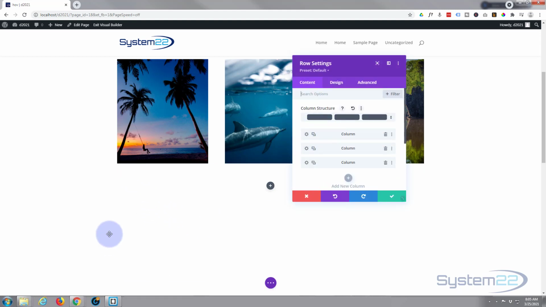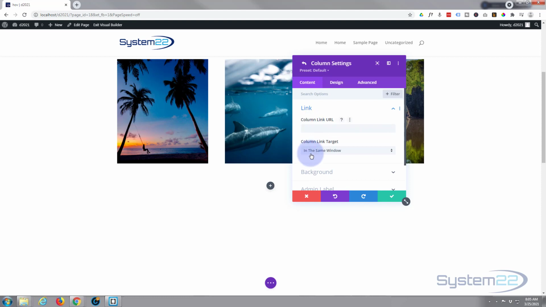I've got a row with 3 columns, 1, 2 in the middle, 3 on the right. So I'm going to go into number 1 here. Not going to use a link because I really don't need it for this. Background is where we put our image in. So I'm going to hit the background, still on the content tab on this one. You've got color, gradient, image or video if you prefer. I'm going to add an image.